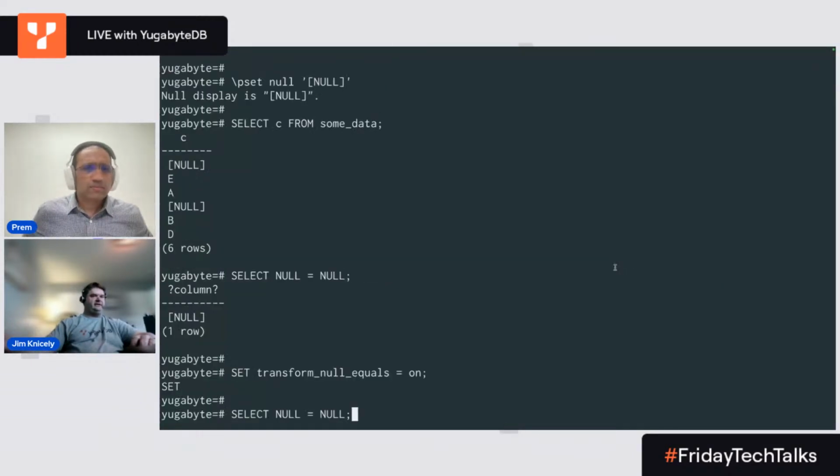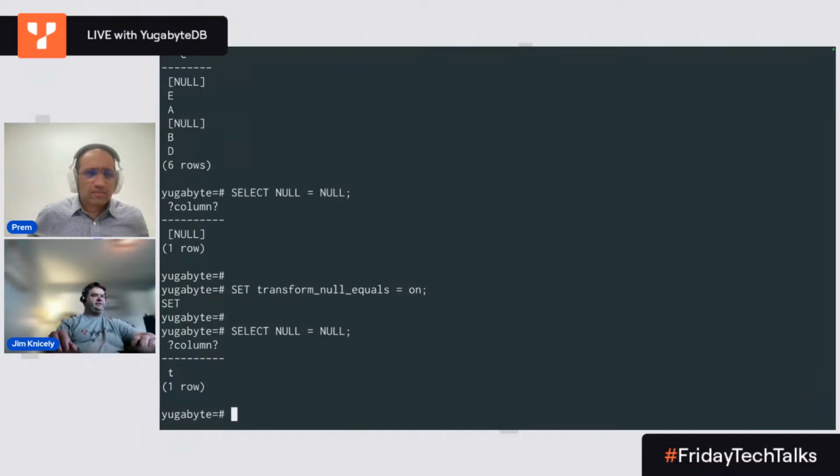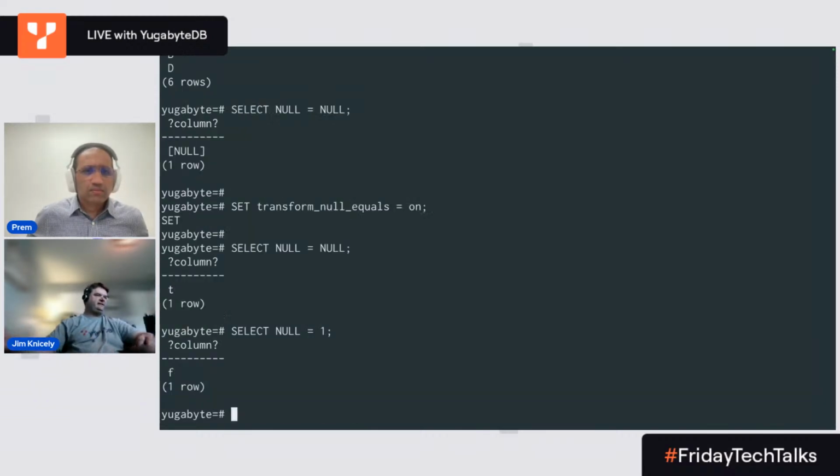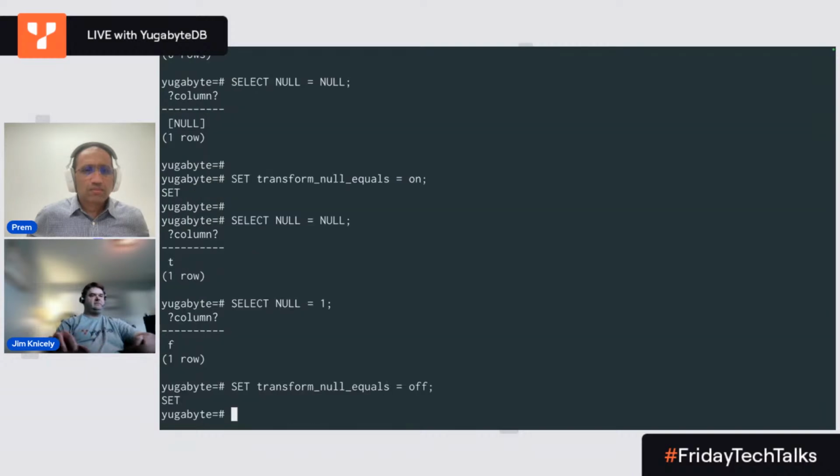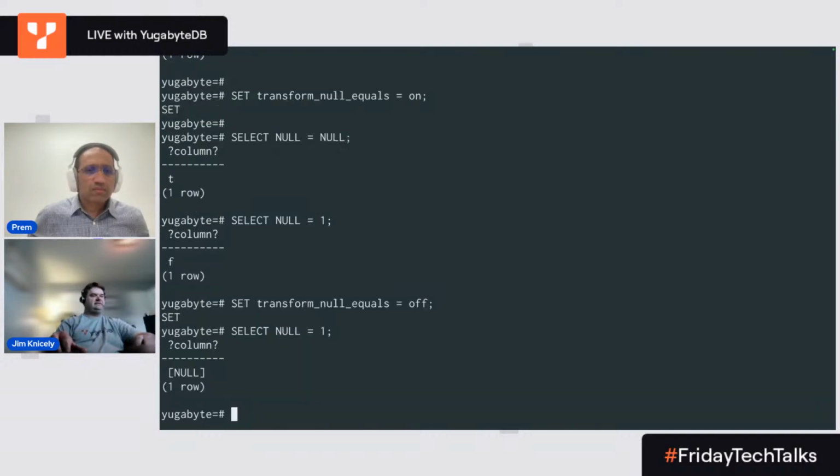So I'm turning this feature on, and so if I say select null equals null, it now comes back with true. And null equals 1 is going to be false in that case. And if I turn this back off, in that case, we're back to normal. See now it's printing out null.